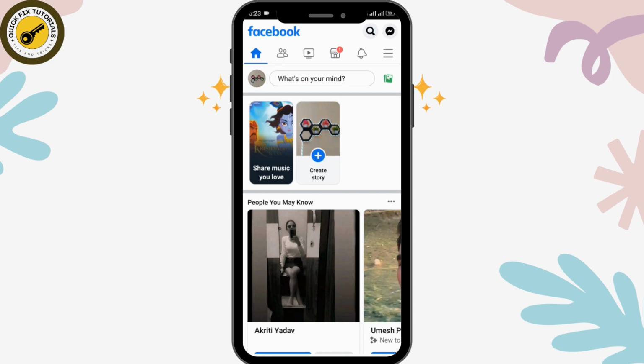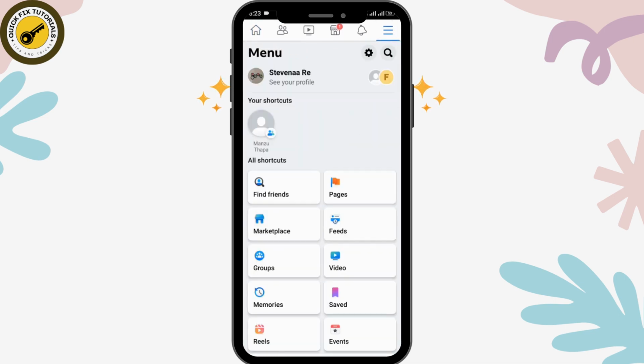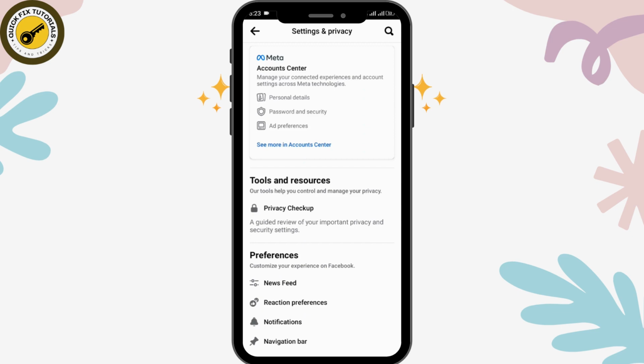So right now I'm at the home page of Facebook, from where you'll be able to explore various posts or feeds like this. So the first step is you need to tap over the three bar horizontal line at the right upper corner. And here you have to tap over the settings option right next to the search bar at the right upper corner. And here are all of the settings related to your Facebook account.